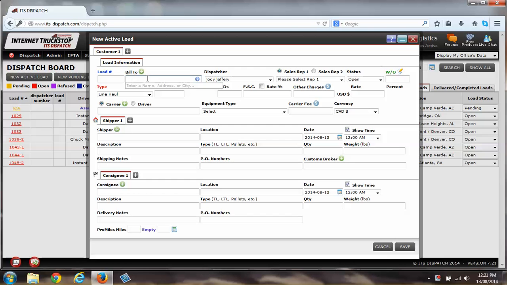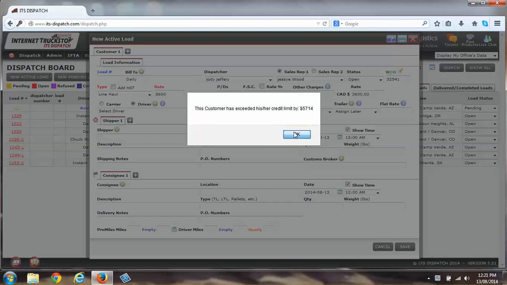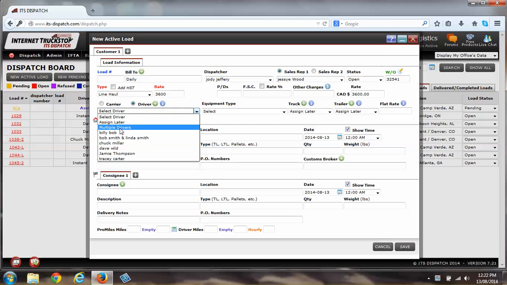We're going to select our customer as daily. Select a sales rep. We'll put in a work order number. We'll put our rate in. And we're also going to put where it says driver. We're going to select multiple drivers.